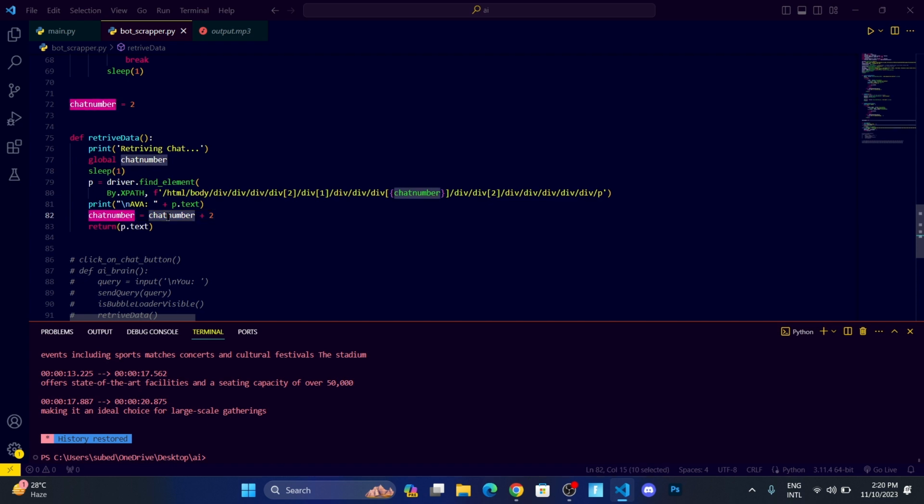Now the chat number variable is 2, so here it will be 2, and 2 plus 2 will be 4, and the 4 will be stored. Again 4 plus 2 will be 6, and then it's going to store the 6. After that it's going to return p.text.